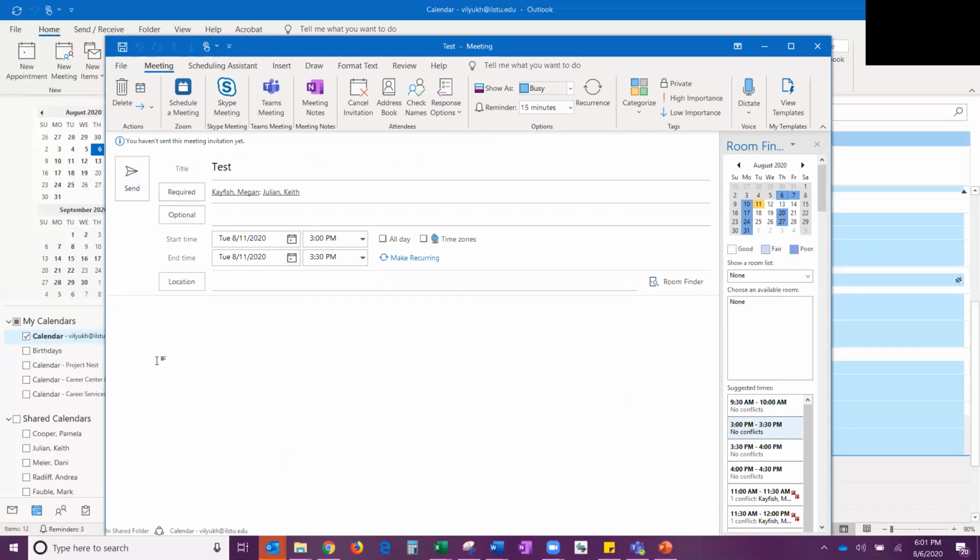You can also edit notes over here. If I wanted Keith and Megan to know something ahead of time, I can put it here, and they will see it as they get the meeting invite in their inbox.